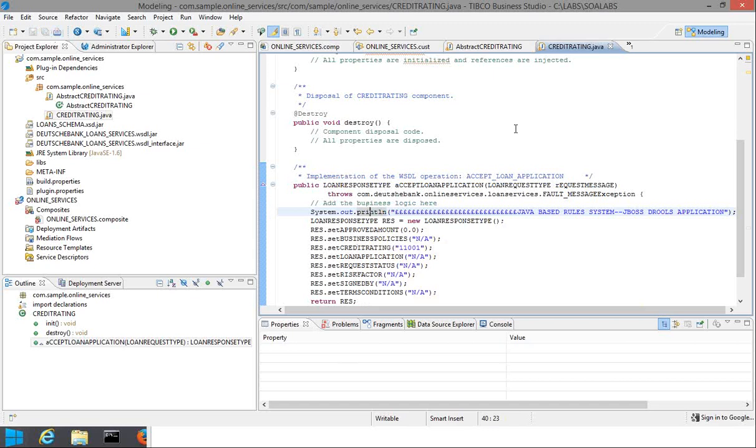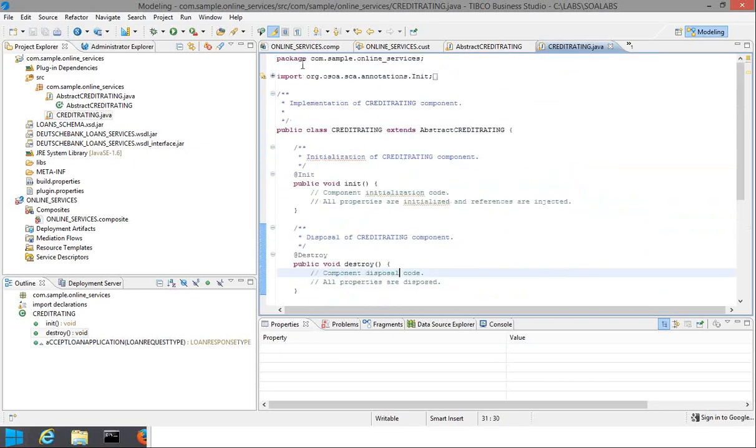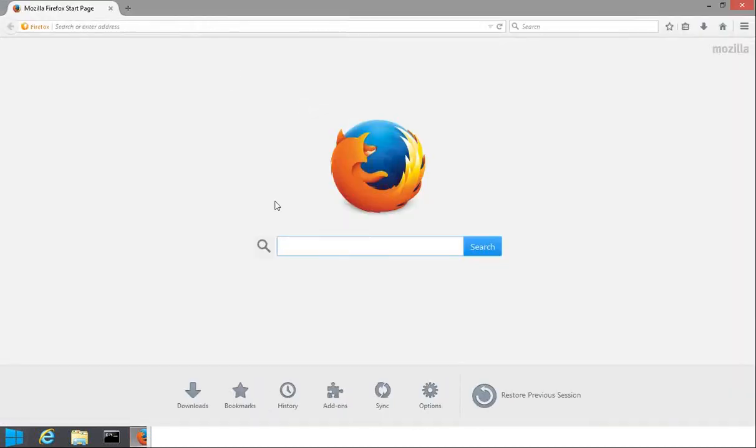So this is how you will generate the Java application, the Java functionality. And this Java will once again follow the OSCA specification. So OSCA is the Open Service Component Architecture specification.